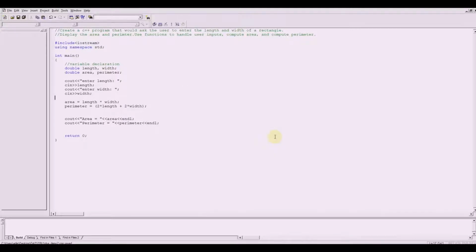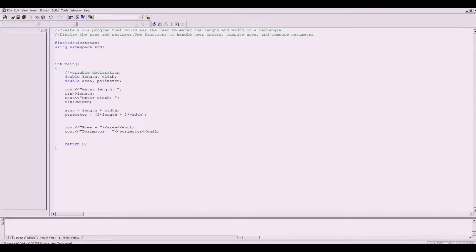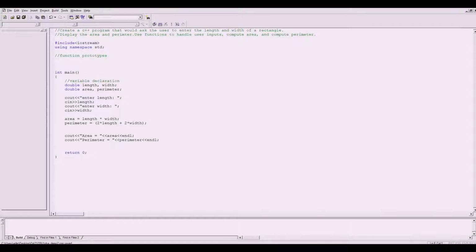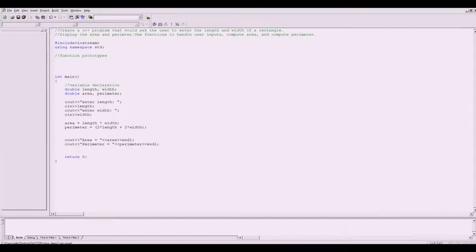To start with, of course, we need to define the functions. Before the function main, we have to have what you call function prototypes. So let me have function prototypes here. We'll be needing three functions. The first function is to handle the user inputs. The next one would compute the area, and the third function computes the perimeter.